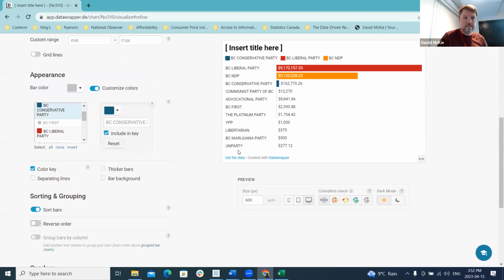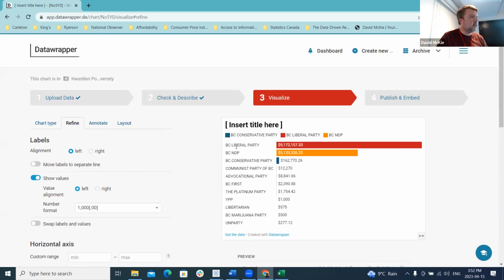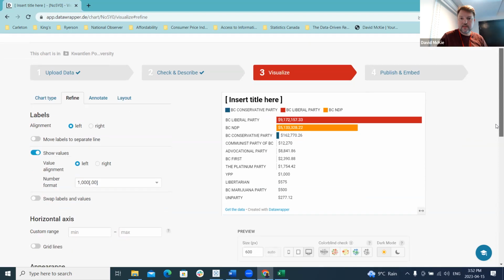And that's most of the options for the bar chart. Am I missing anything, Jessica, for bar charts? Are you going to do the colorblind check? Oh, that's a really good point.